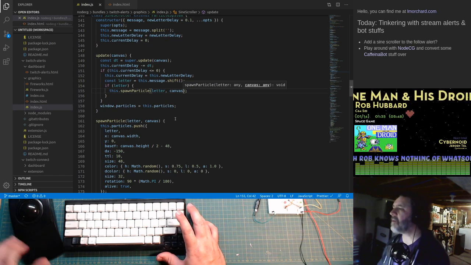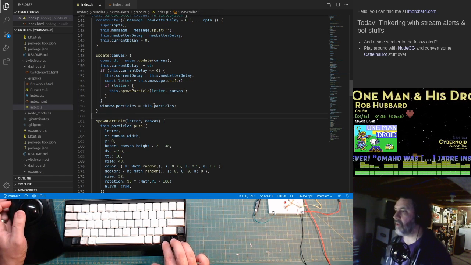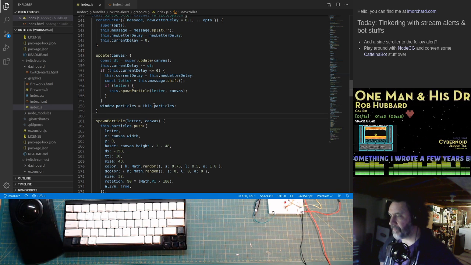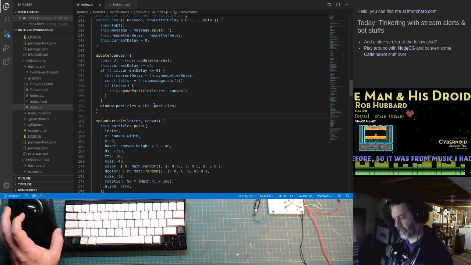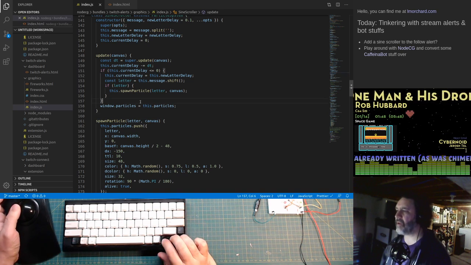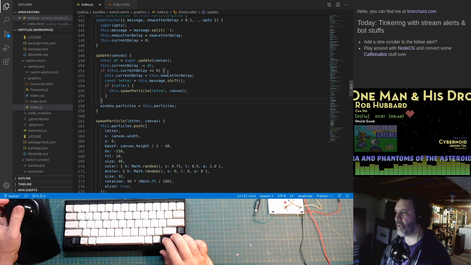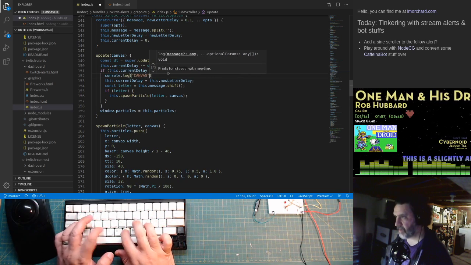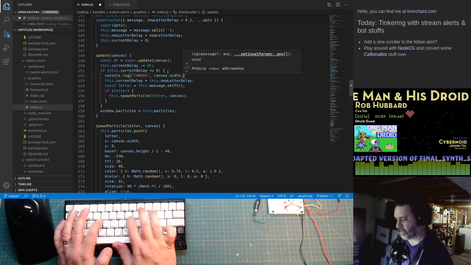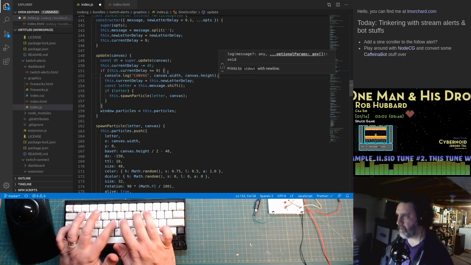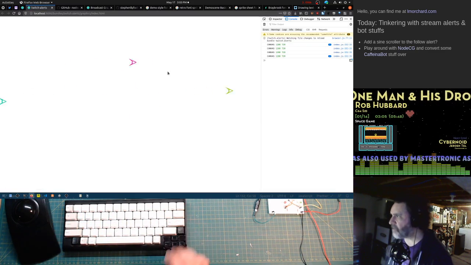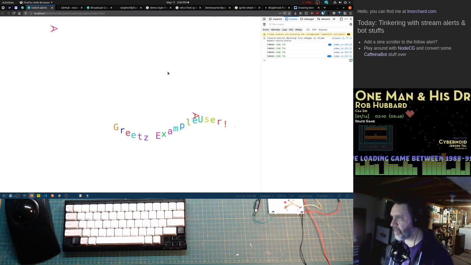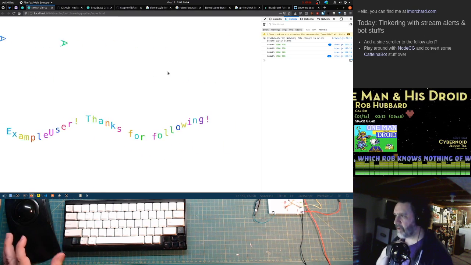Alright. I think I'm having an issue telling what the real canvas height and width is. It should be 1280 by 720. Okay, that's correct. Yeah, no, 1280 by 720 is correct.